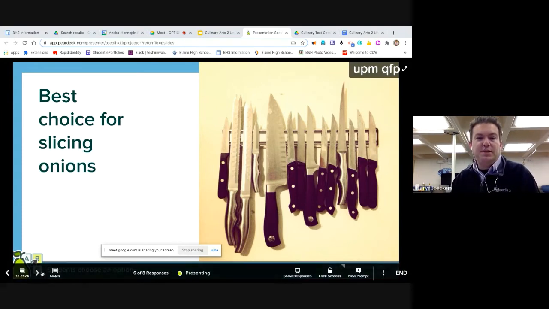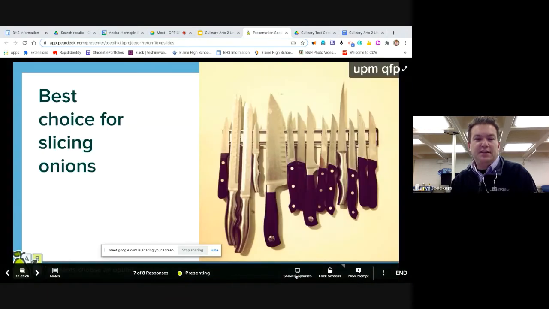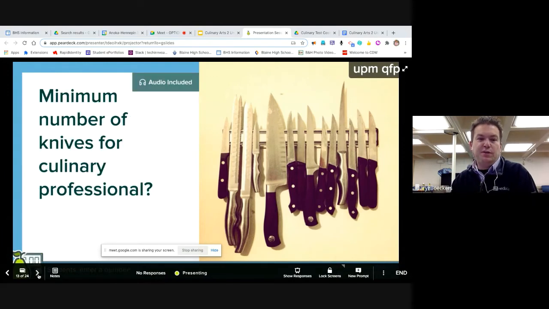So here you've got the best choice for slicing onions, choosing, and I'm going to show those responses. A lot of people are choosing chef knife. Again, this is a great way for me to change instruction based on the pulse of learning. Great tool here for formative assessment.